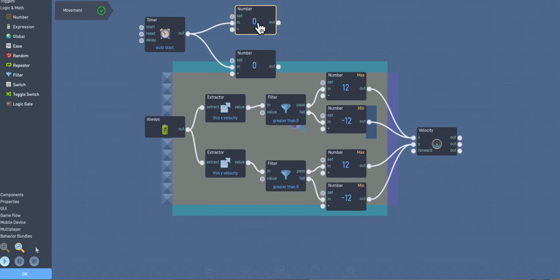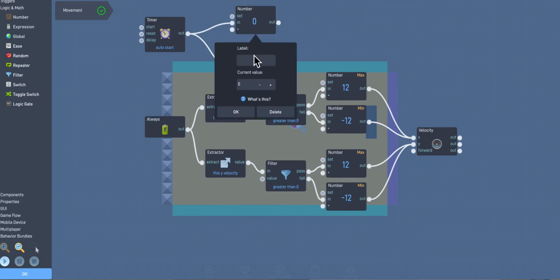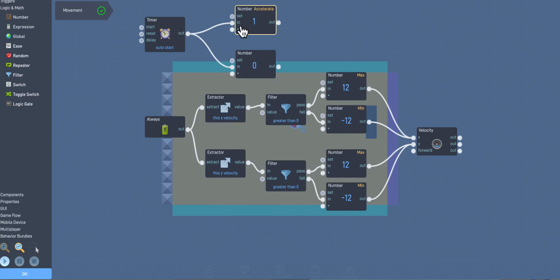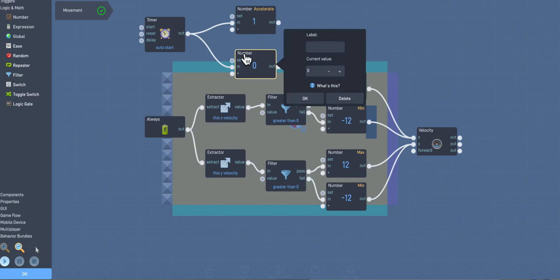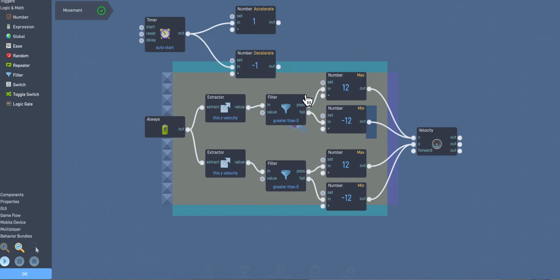Okay, and I'm going to go ahead and click on this top one here, and the label is going to be accelerate. Okay, so this is going to speed up, and I'm going to add a value of 1. So that way every 5 seconds it's going to get faster by 1. This one is going to be the opposite. It's going to be decelerate. And this one is going to be a value of -1.